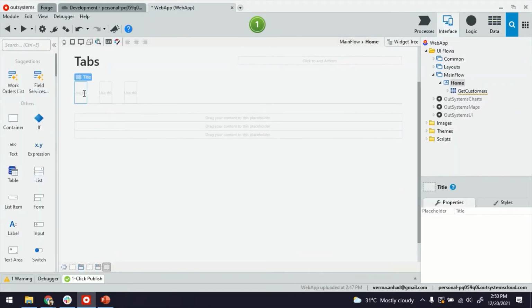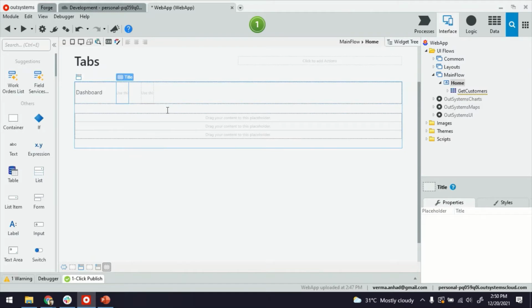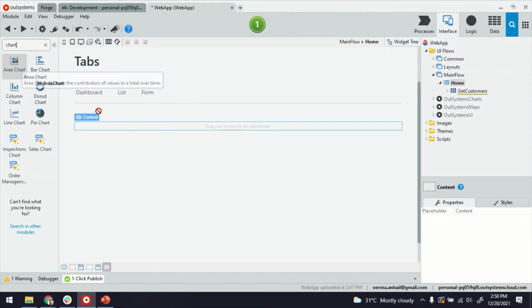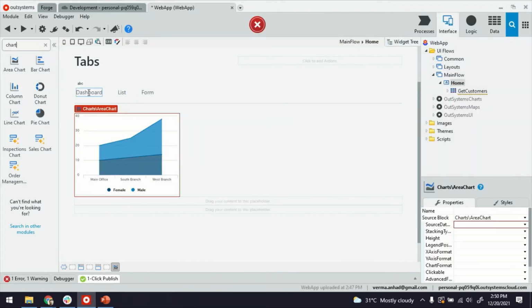Imagine in my case the header of the first tab is maybe a dashboard. The second tab could be a list. Maybe the third tab could be a form. And thereafter, I can start building the content. So dashboard, as the name says, let's put some charts there. Area chart goes into the first one. So make sure you follow the hierarchy: first, second, header and content item.